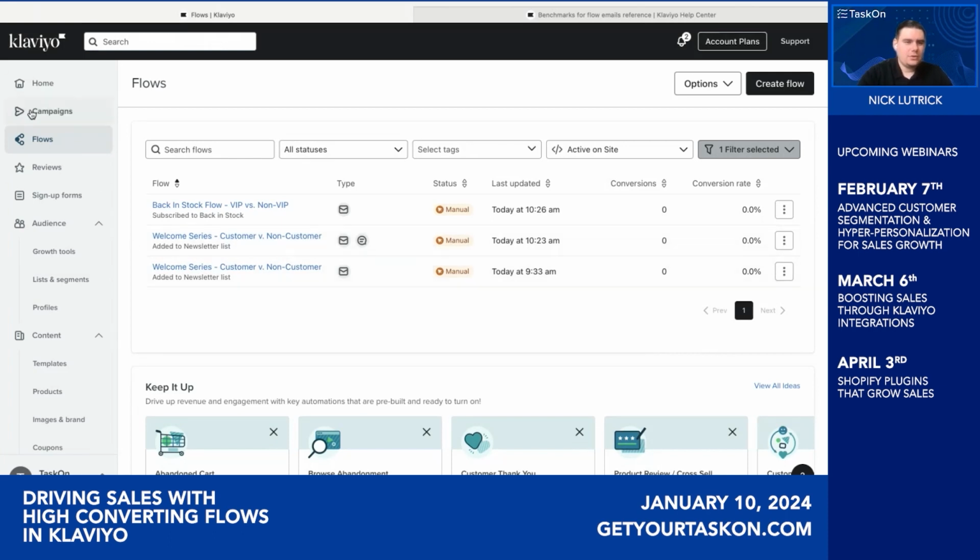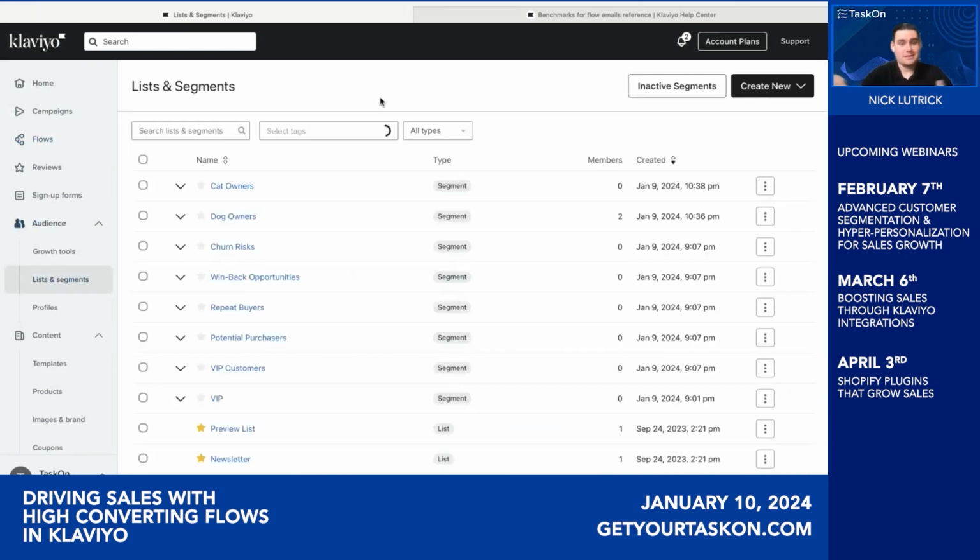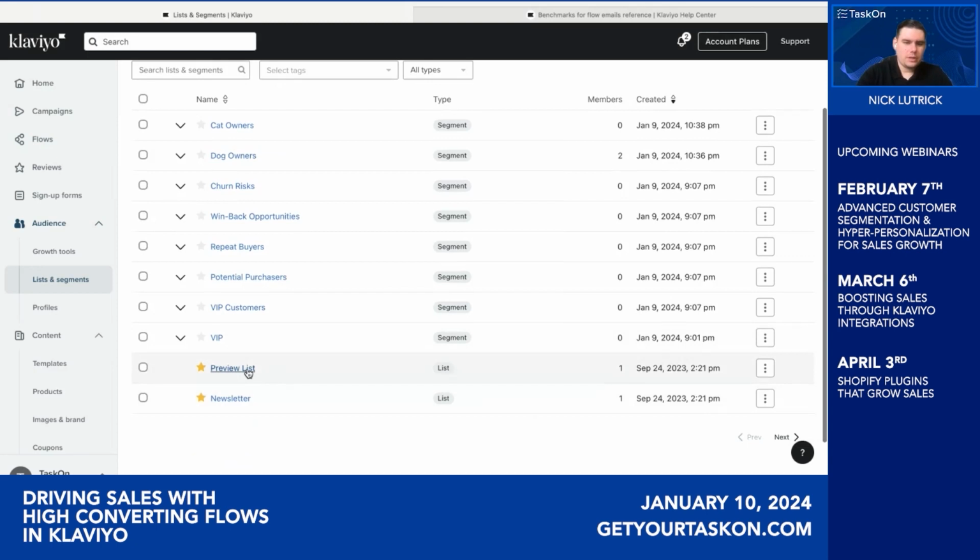So within Klaviyo, on the left under audience is where all of your contacts or your customers are going to be stored. Specifically under lists and segments is where you're going to be able to see the different lists and segments of the customers. So a list is really the starting point.